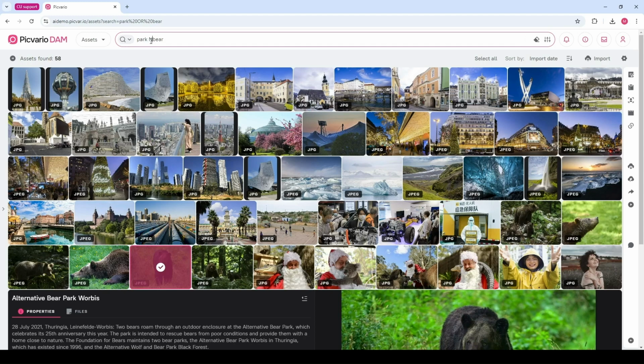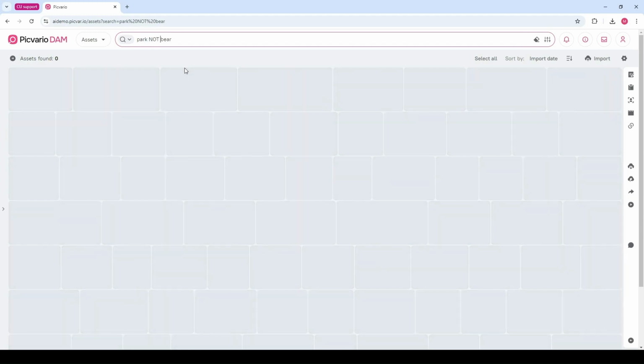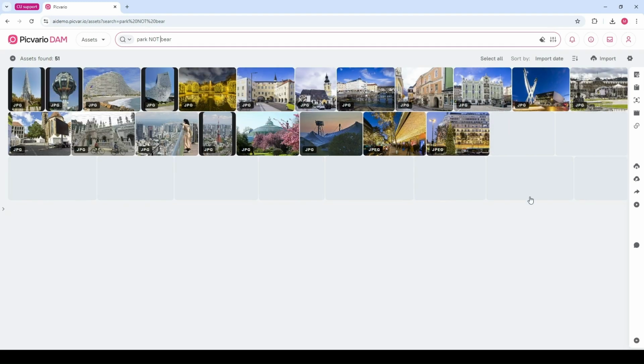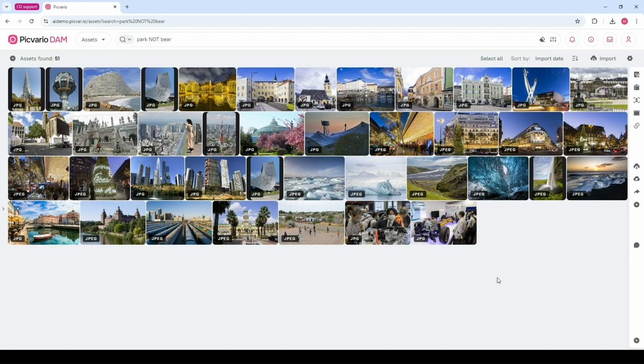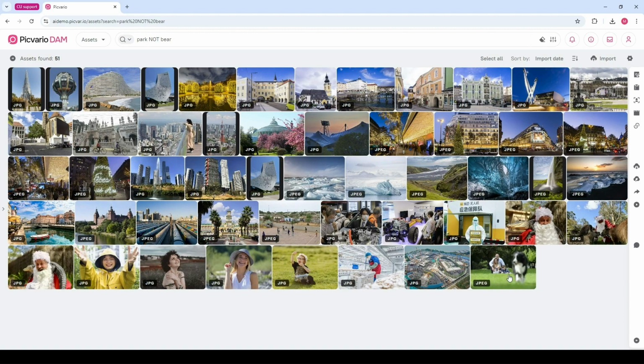If we type "park not bear", we'll receive the photos of parks, but we do not have the photos with the bears. So you can combine asterisk, logical operators, and keywords to find the particular asset you need.